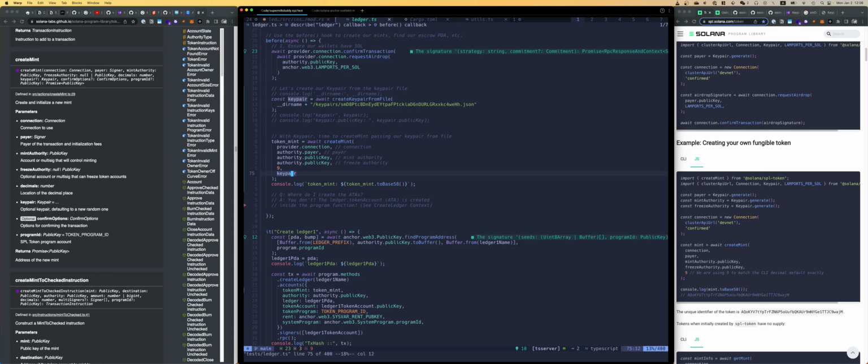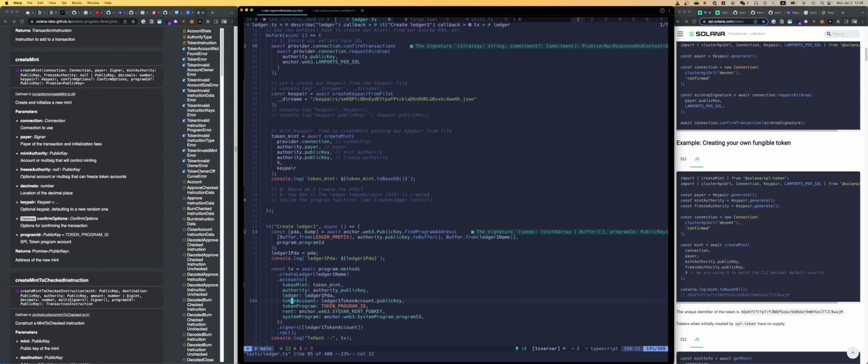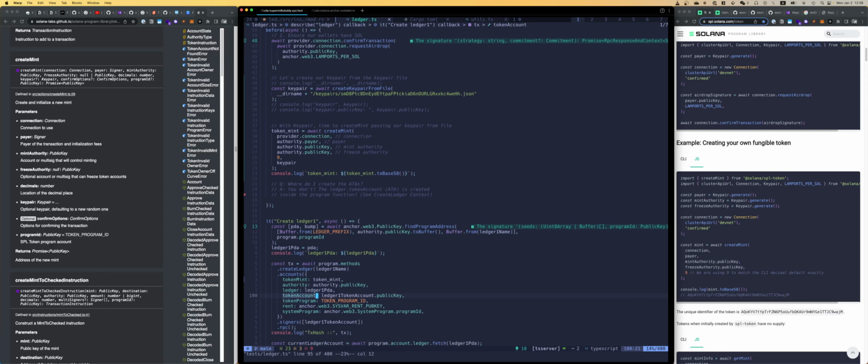So now we can start creating all these ATAs that get created whenever we're doing our create ledger and stuff. We need an address, a public key address, to store this associated token account. But in our program method, the create ledger, where did I put that? Create ledger.